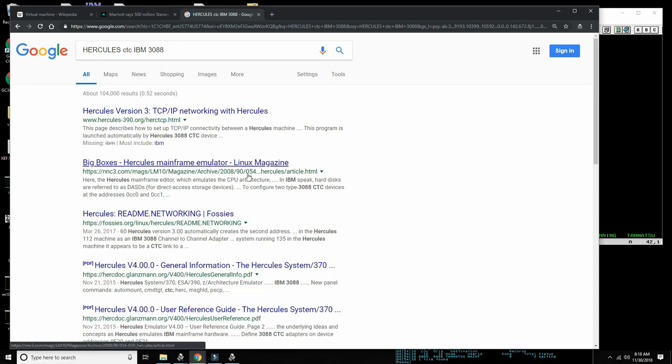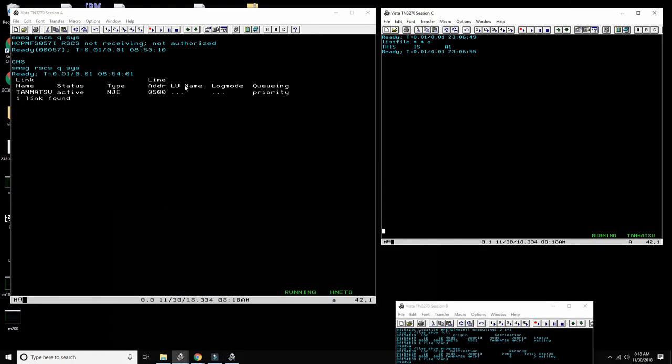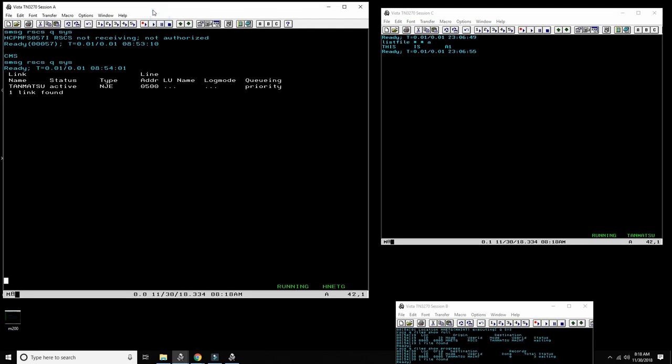IBM had once made a device called the IBM 3088 channel-to-channel adapter, which would take two channels, one from mainframe A and the other from mainframe B, and plug into the IBM 3088 device, and then it would switch between them, kind of like a null modem serial cable. This gentleman in Japan, Lee, and myself have got it working, and I'm going to show it today. I'm also going to show you how to get Hercules configured. The one caveat is that we don't have it working with VM370, because VM370 doesn't have channel-to-channel adapter support.